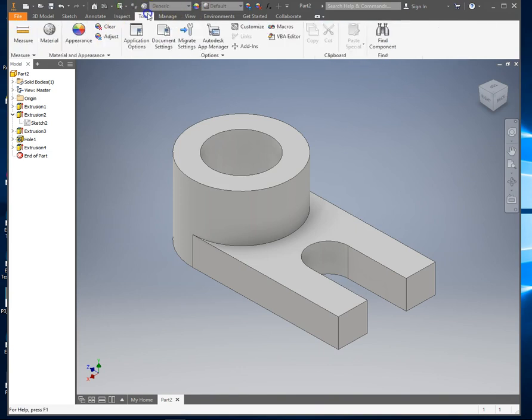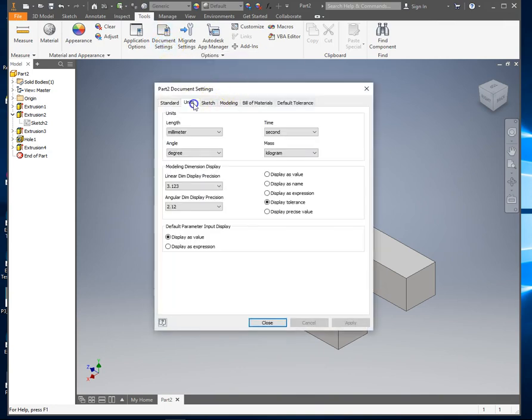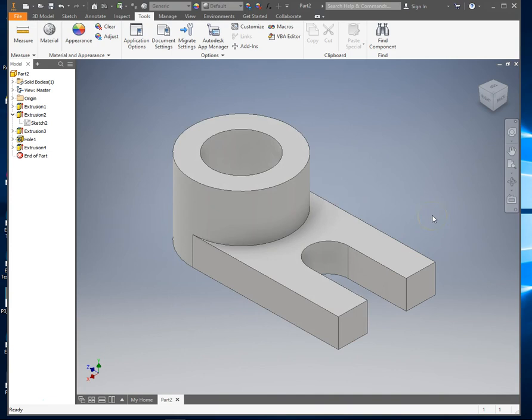Tools, document settings, units. Here's how you can change the way the dimensions appear. If you want to use fewer decimal places, you can. You click on Apply and Close. That will show up in your dimensions. Now, I didn't have any decimal places for these anyway, so that's not going to show.